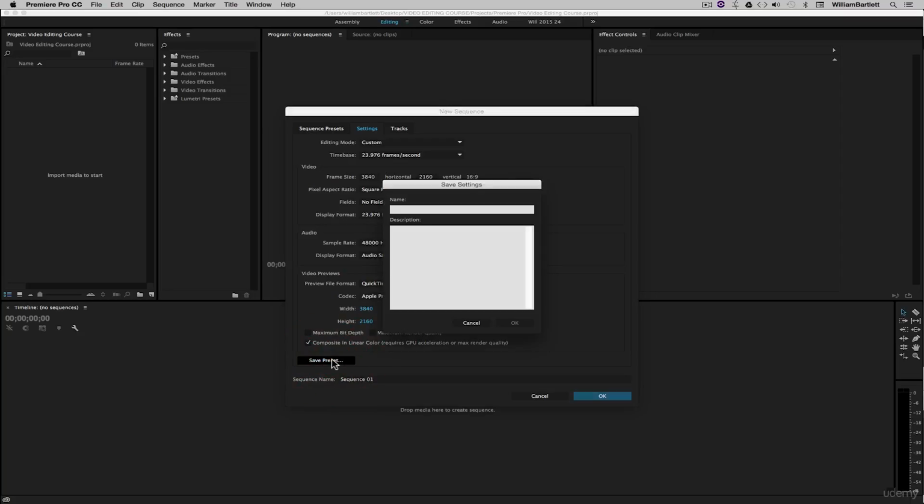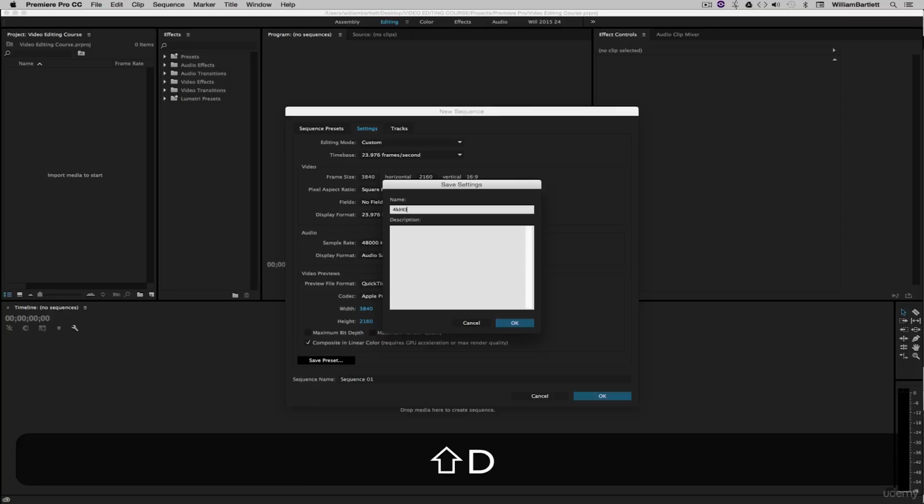Okay, so let's save the preset. We'll call this, we can either call it 4K HD or 2160p. So I like to use 4K HD 23.976.